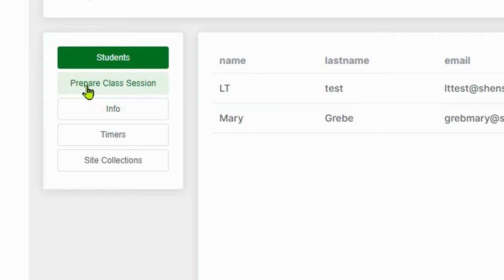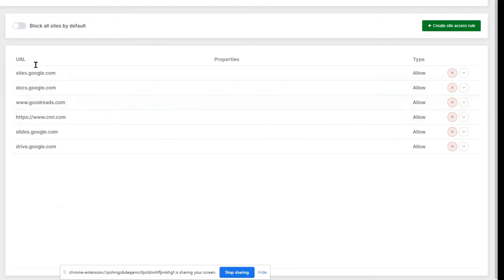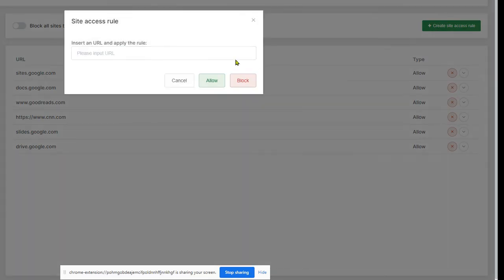And what that's going to show me is a list of pre-prepared sites I want the students to be able to use. So I click on that button there, Prepare Class Session, and it shows me here are the sites. I can block everything and only allow them to go to these sites, or I can type them in as an allow. By doing that, it should allow them in. You have to be very specific though. For instance, formative is app.formative.com, not www.formative.com.